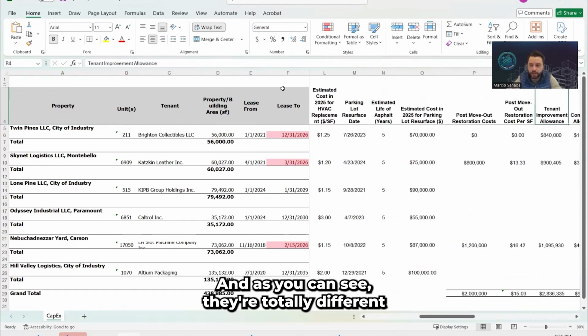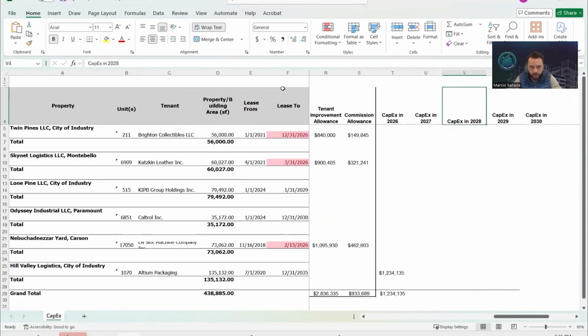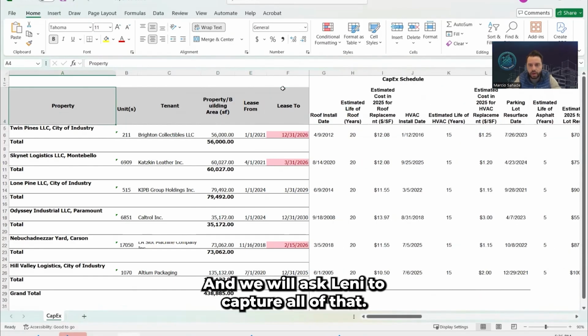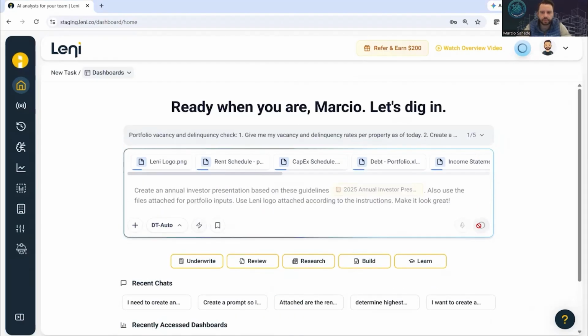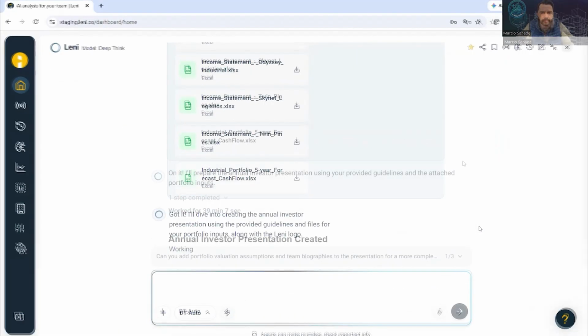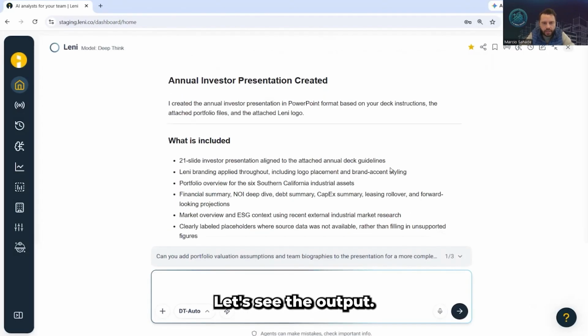As you can see, they're totally different files, different structures, and different formatting. And we'll ask Lenny to capture all of that. So let's run it. Oh, there you go. Let's see the output.